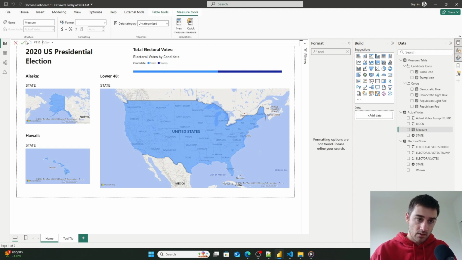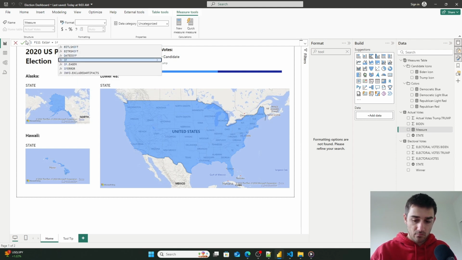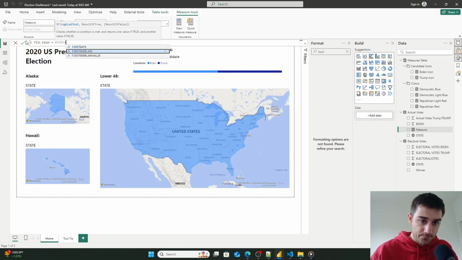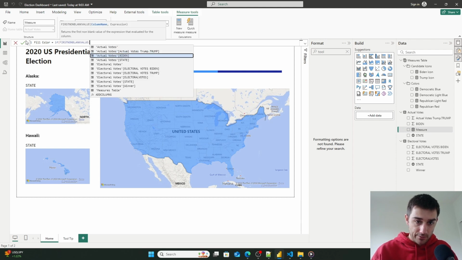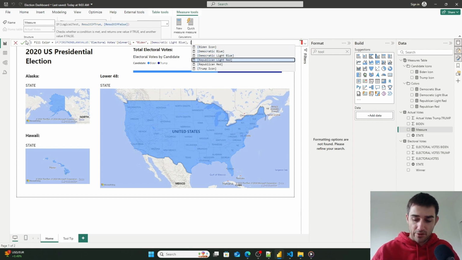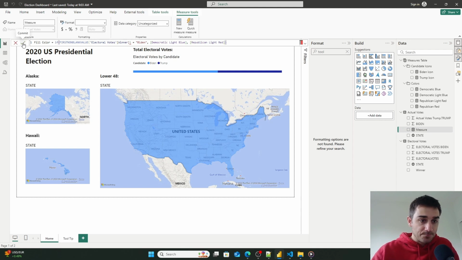And we'll go IF, we'll go for first non-blank value of electoral votes winner equals, and we'll go right here and we'll go Biden. I put single quotes because I'm used to Python really quickly, so we'll go Biden right there. Then let's return Democratic light blue, else let's return Republican light red. And we'll go right here, and we'll have that be our fill color.